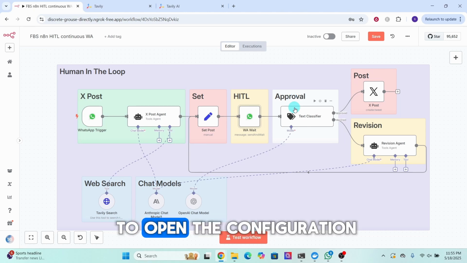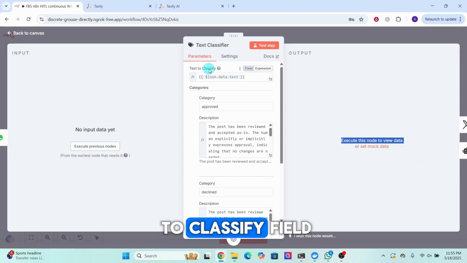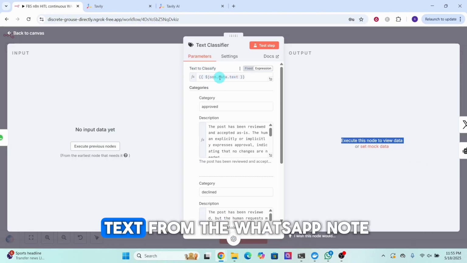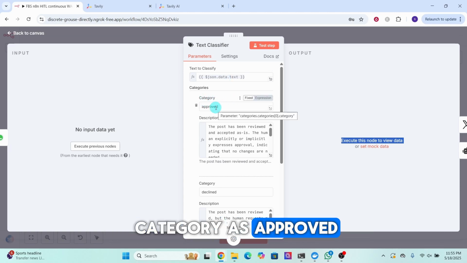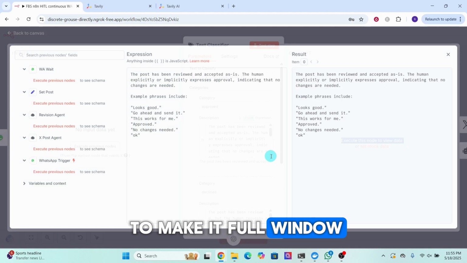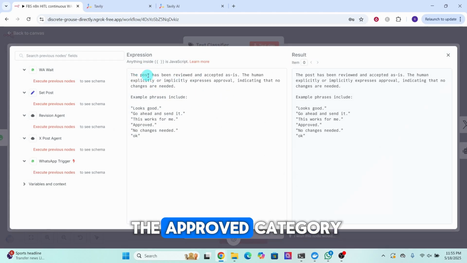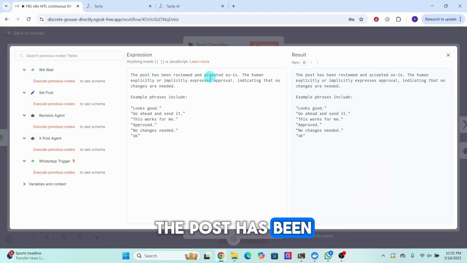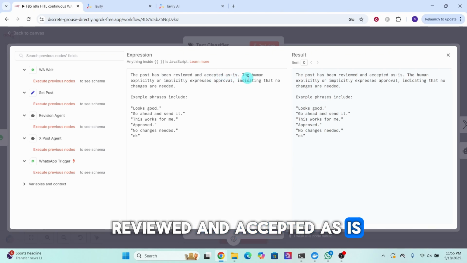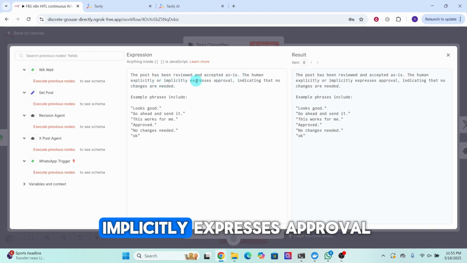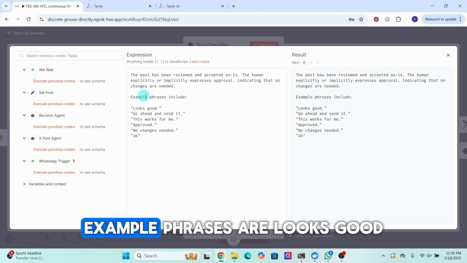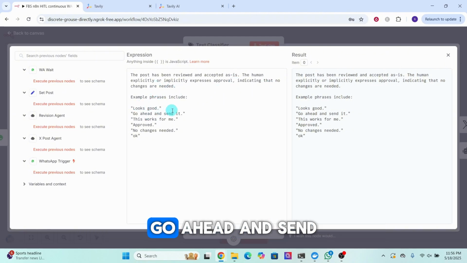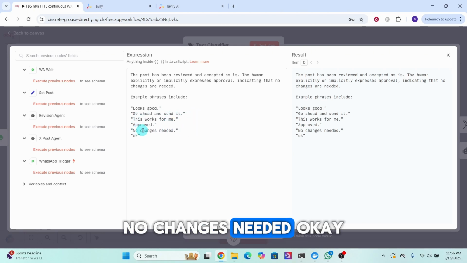Click on the node to open the configuration. Here in the text to classify field, we will have the text from the WhatsApp node. Then we have this category as approved. Click on this corner to make it full window. Here is the description of the approved category. The post has been reviewed and accepted as is. The human explicitly or implicitly expresses approval, indicating that no changes are needed. Example phrases are: looks good, go ahead and send it, this works for me, approved, no changes needed, okay.